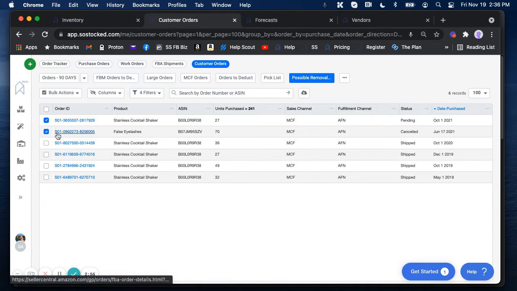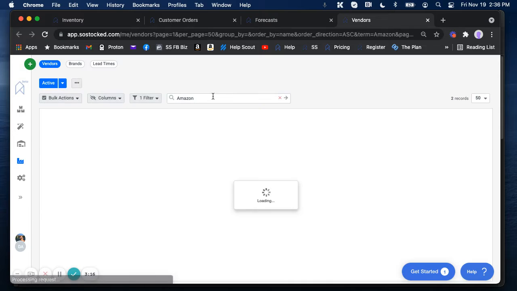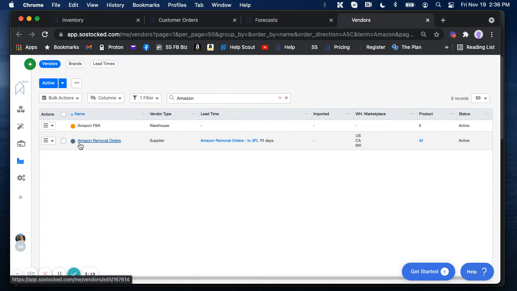So after I've disabled these, they will disappear. So what I'd want to do is probably just, if I did one at a time, let's say, I could take one or two of these numbers and copy the order ID. The next thing that we have to do to get this set up is create a vendor. I've already done this for the sake of saving time in the video. But create a vendor and call it something like Amazon Removal Orders.